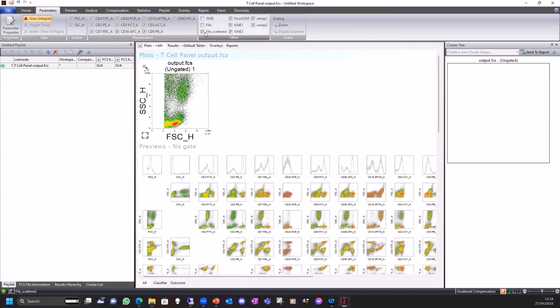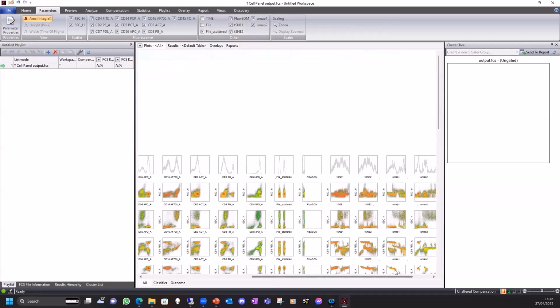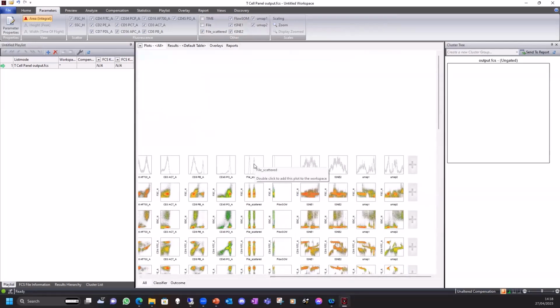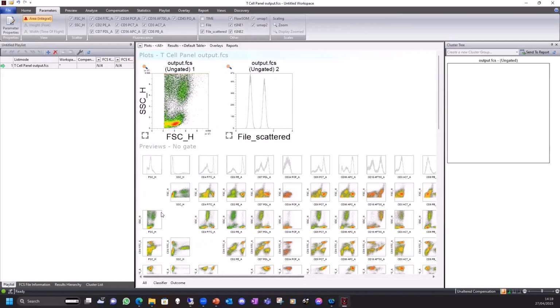One of the parameters that's displayed is the file scattered. That parameter will be displayed if you've chosen to merge your data within CytoSwarm. And that parameter shows you the different files. So the first peak is events from file 1 and the second peak from file 2.